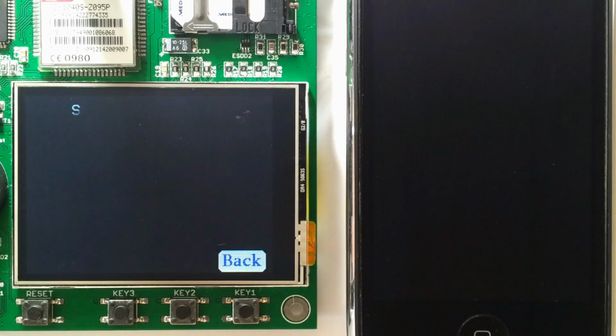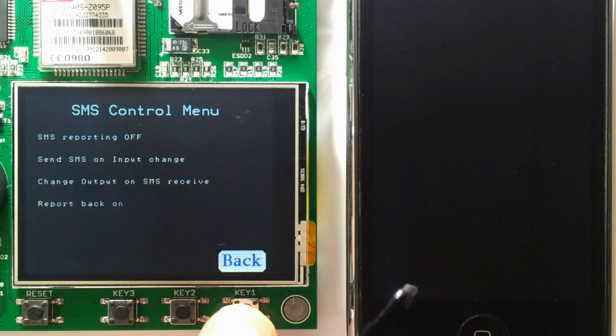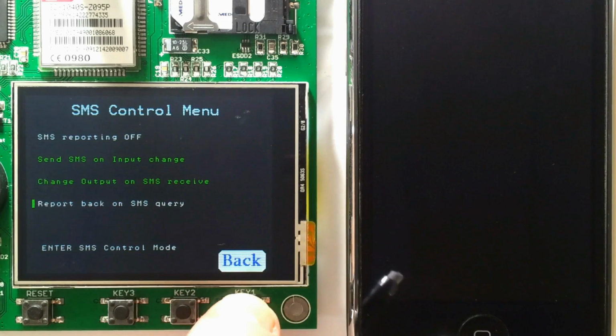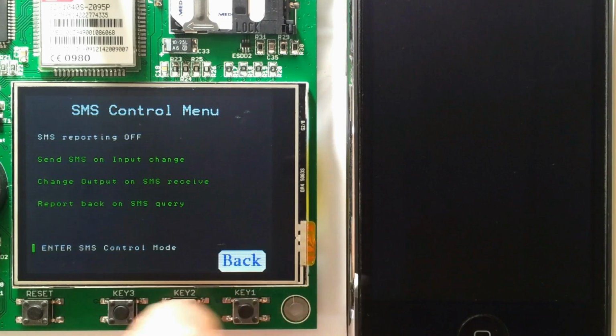And I'll activate report on command, report on event, and also control on command. Now the system is active. Let's test it.